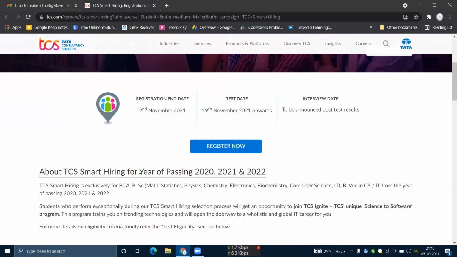Okay, so the main thing is that if you perform well in the TCS Smart Hiring interview process, then you can also get into TCS Ignite. TCS Ignite is a little bit different from the TCS Smart Hiring because in the TCS Ignite program, you will have 3 to 6 months of special training on the latest technology. I'm also from TCS Ignite.